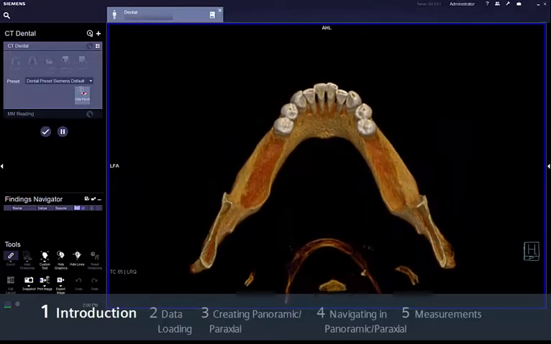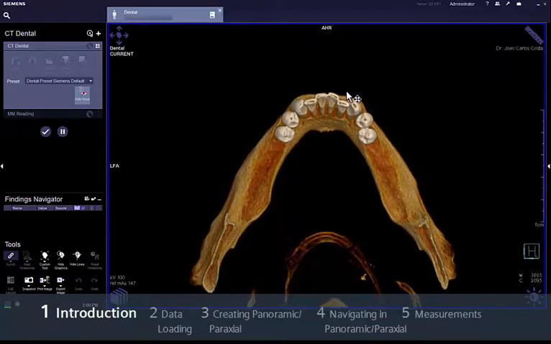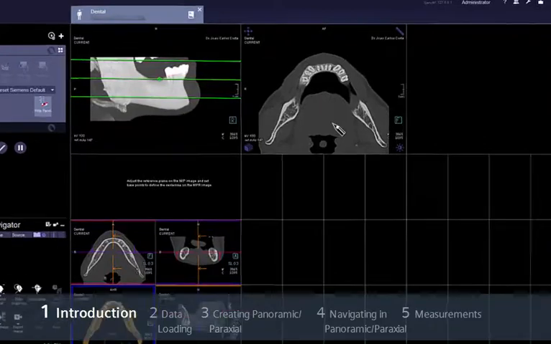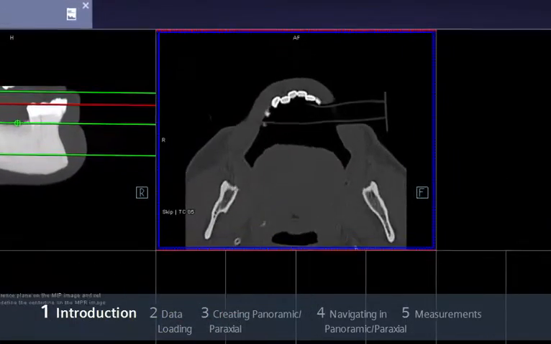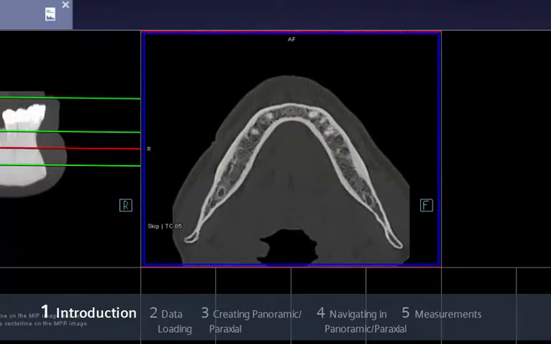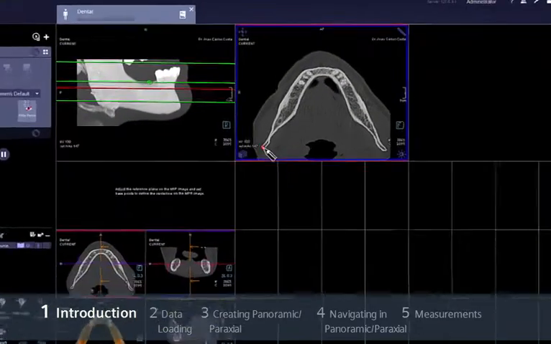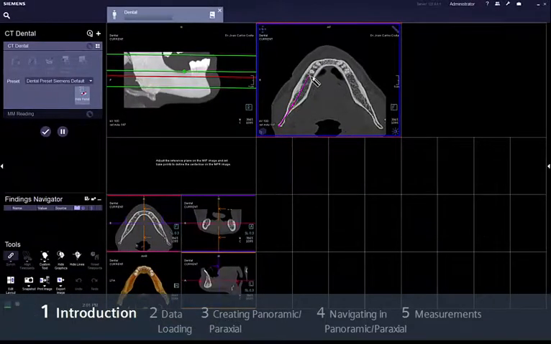Let's take implants, for example. Implant cases call for a complete evaluation of the complex mandible and maxilla structure, as well as an assessment of the alveoli, the jawbone thickness, and the path of the alveolar nerves. Therefore, an accurate application is essential to reformat CT data into accurate panoramic and paraaxial images.